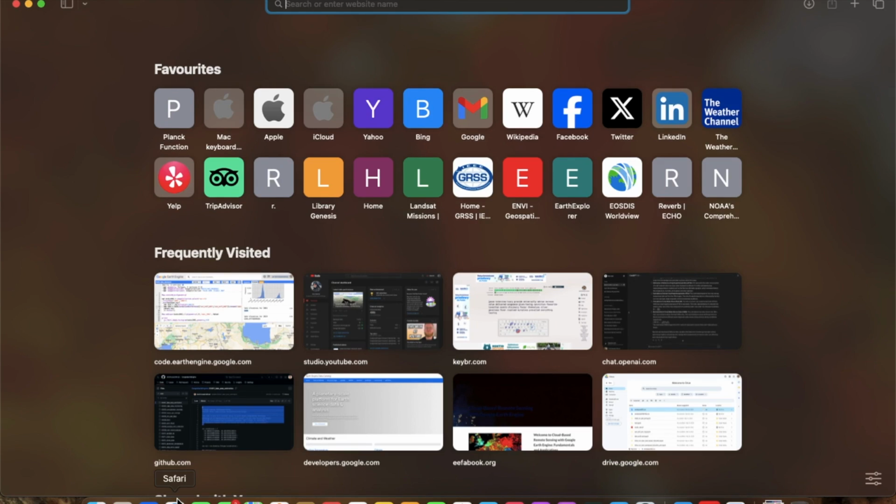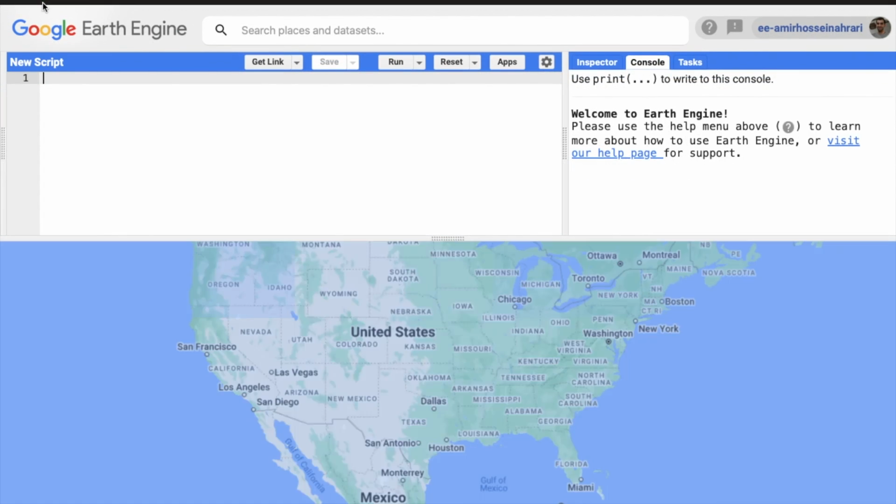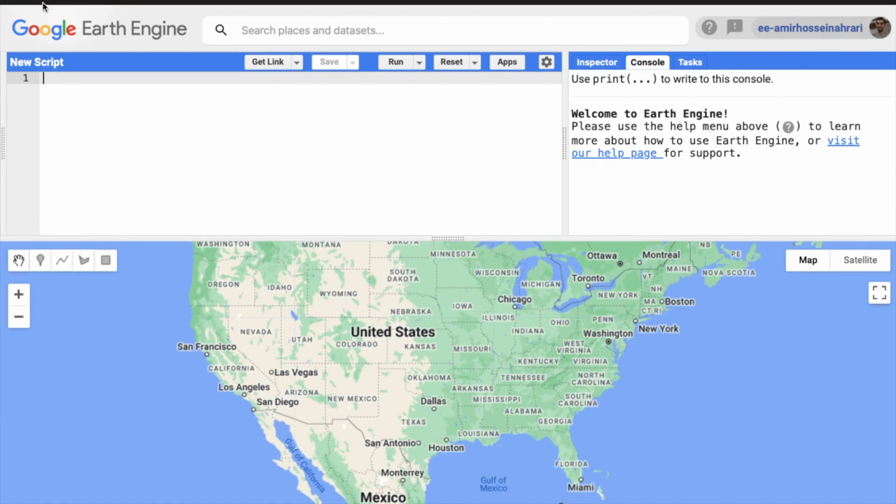First of all, open your browser and write code.earthengine.google.com. You go directly to the Earth Engine code editor environment that enables you to write your own program based on the JavaScript language. So, for the first step, we need to identify the region of interest by the drawing tools available here.